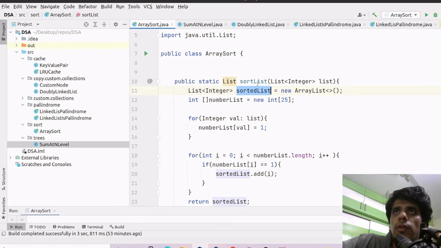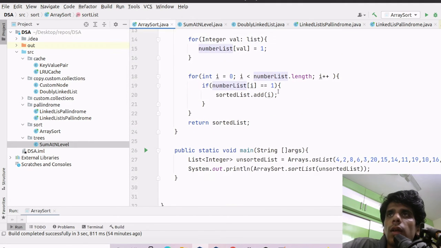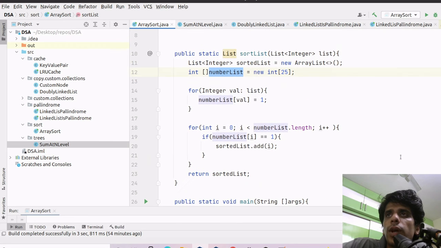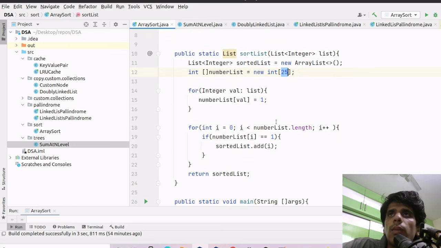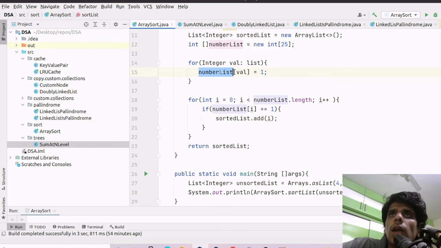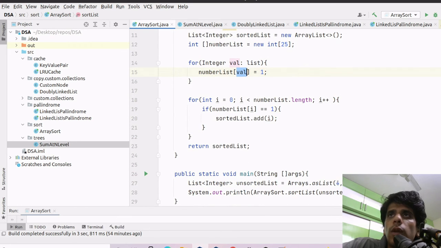So in this function I will just pass the unsorted list. Now I have created here for only 25 elements. I assume that the upper limit will be 25, since I told it's for practical purposes. So I'm assuming that we know here the upper limit is 25. Then I will just iterate over the number list, and the number array is just a dummy array, and it will just put the value true. So it will put 4 value equals to true, 2 value equals to true, 8 value equals to true, and so on.